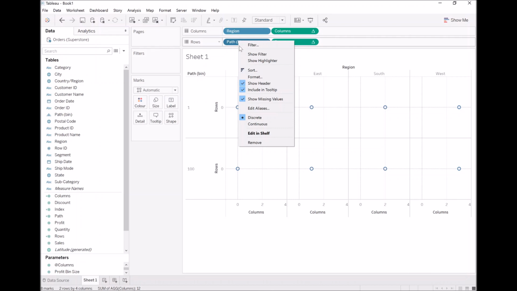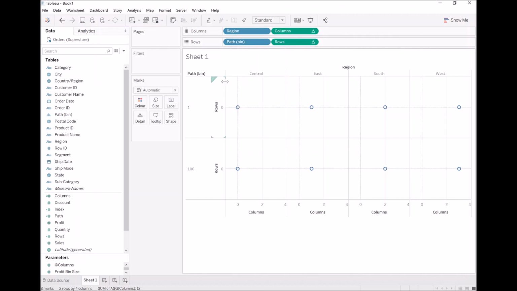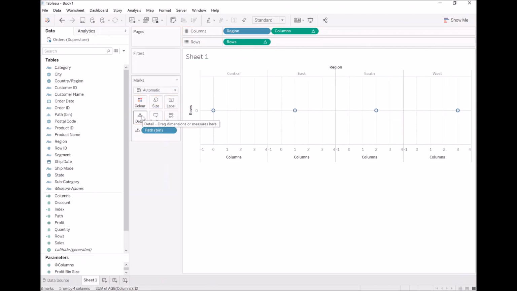I want us to right click on this and ensure that show missing values is selected. When we're doing data densification, sometimes it's not selected, sometimes it is. We are just making sure. Then I want to drag this onto the detail. So we have our path bin, we have our rows, we have our columns.